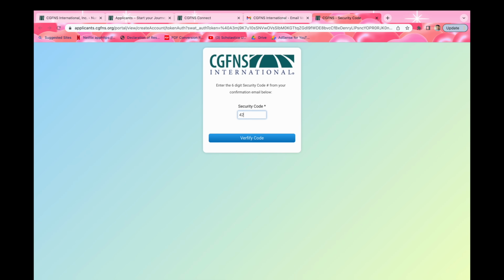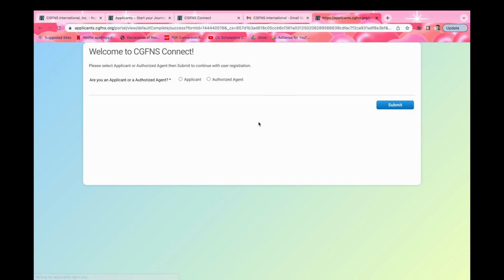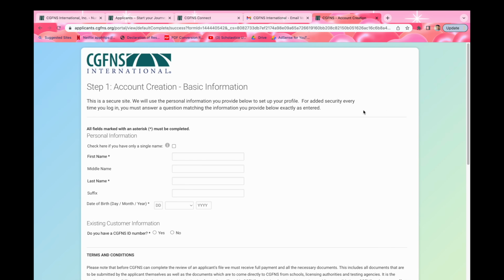where it's going to ask you to input the security code. The security code is inside the email you just received, so you can copy and paste it, or you can go back and forth and then you can verify the code. After verifying the code, it's going to give you a message: welcome to CGFNS Connect. Are you an applicant or authorized agent? So I'm going to be going as an applicant.